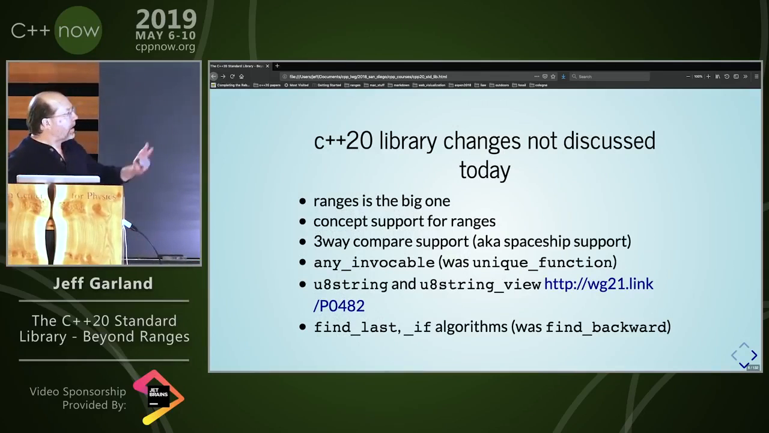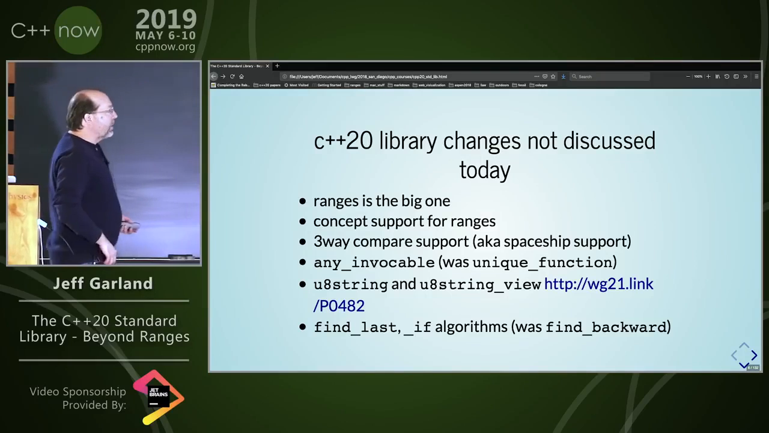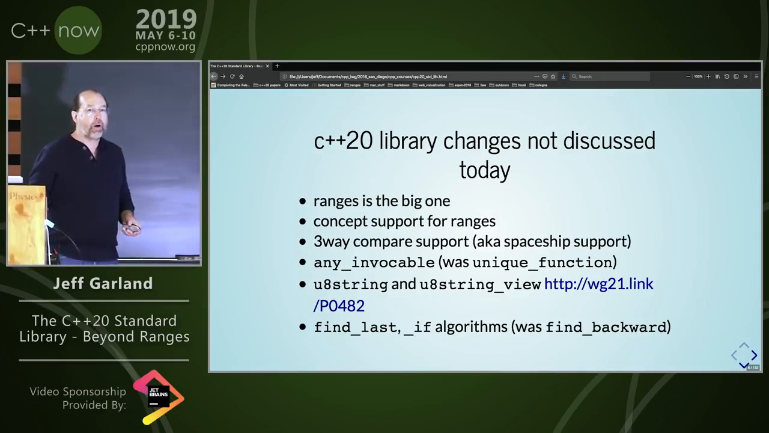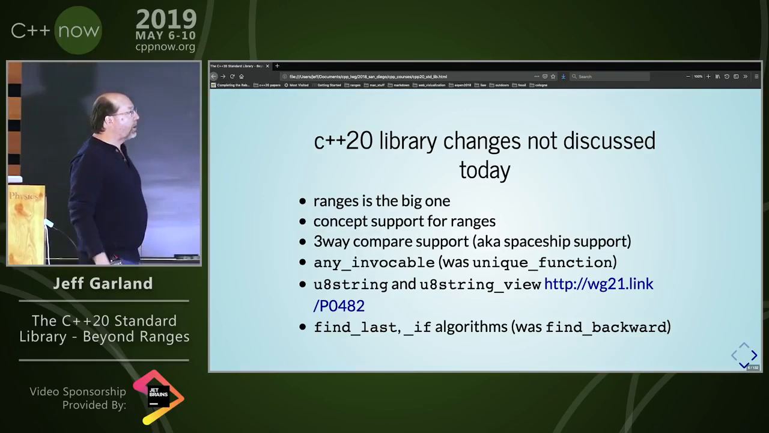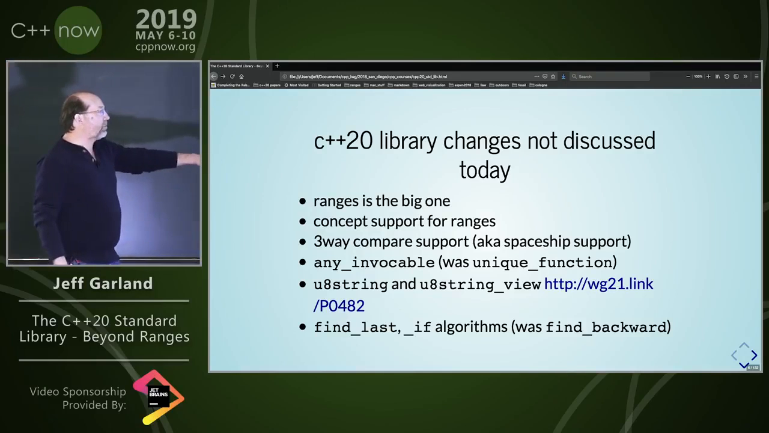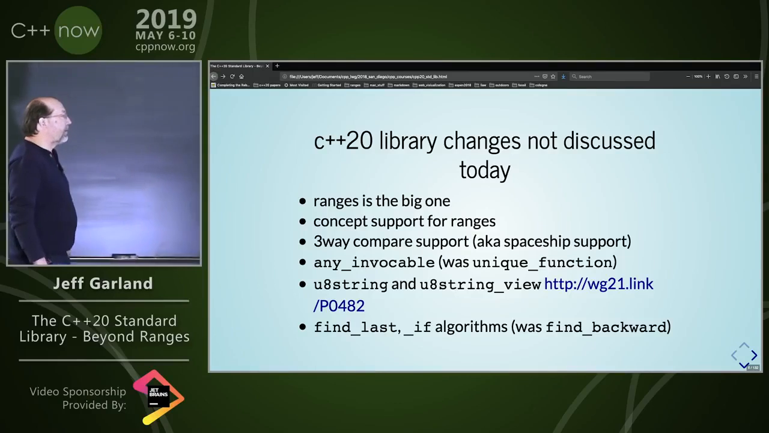So as I said, and as obvious from the title, the big thing we're not talking about is ranges. Ranges is a huge change to the library. It's a complete overhaul of the algorithms. I have a talk on that tomorrow. So if you're interested in that subject, I'll be covering that tomorrow. There's a bunch of other smaller things that I chose to just take off the list. Three-way compare support, any invocable, which is also called unique function in all the proposals to date. U8 string and string view.